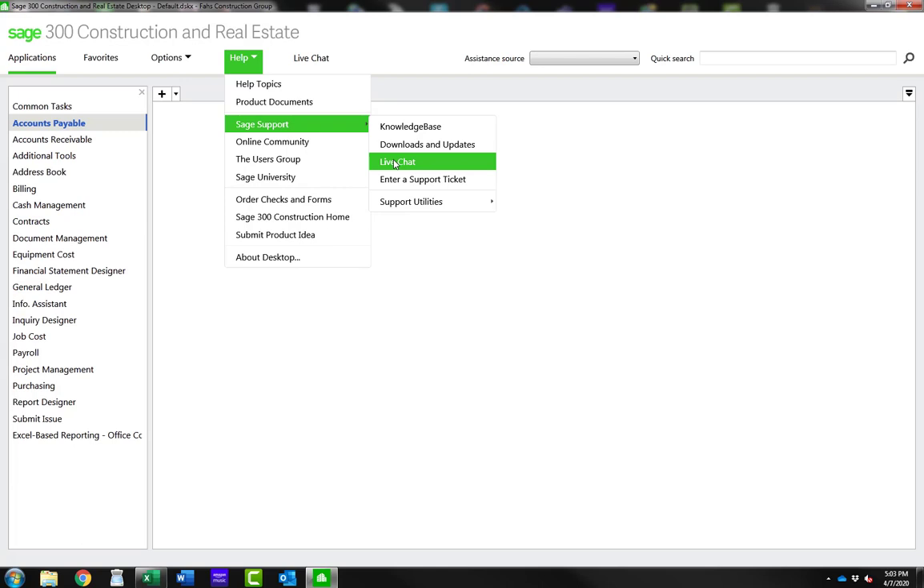One thing I've found with Sage Chat is if you're very knowledgeable about the software already, they aren't always really helpful.